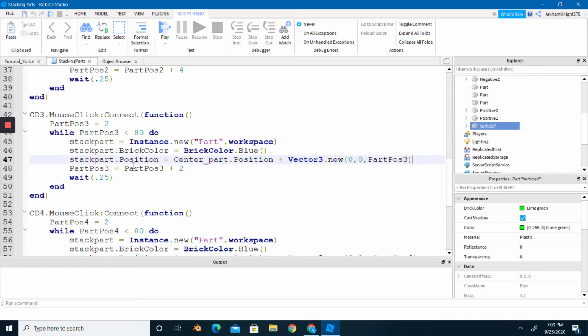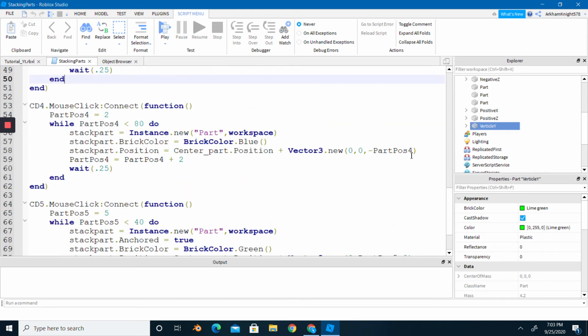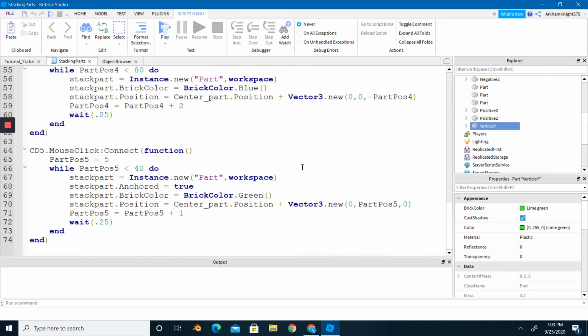So the first time it enters the while loop, it will place the new part 2 studs away from the existing center part, and then 4, then 6, and 8. So it basically adds itself by 2. It basically uses the part pose 3 value for this. Same thing for the part pose 4, however it's in a negative z direction. Part pose 5, so there's a little bit more to this.